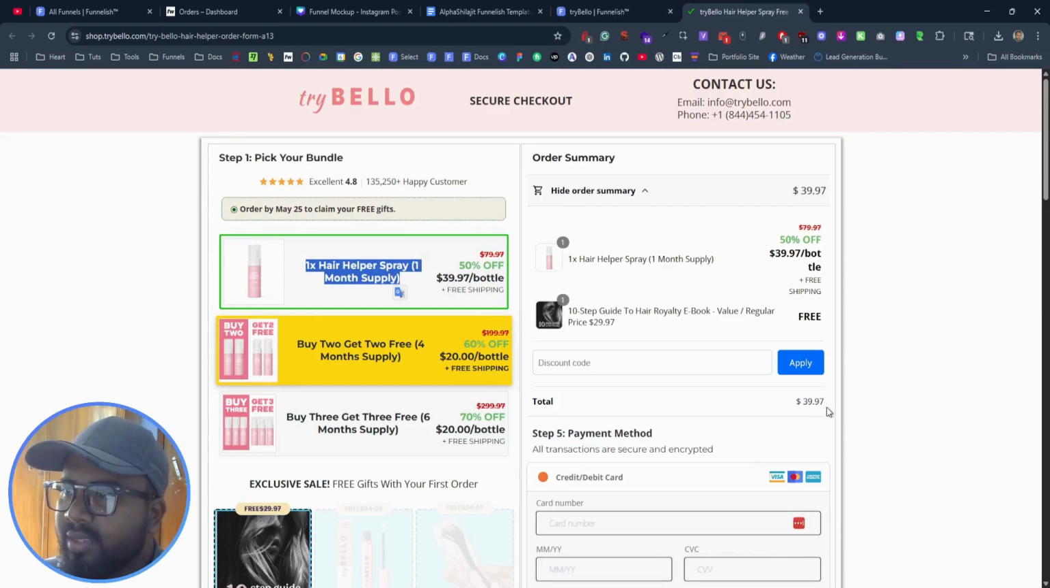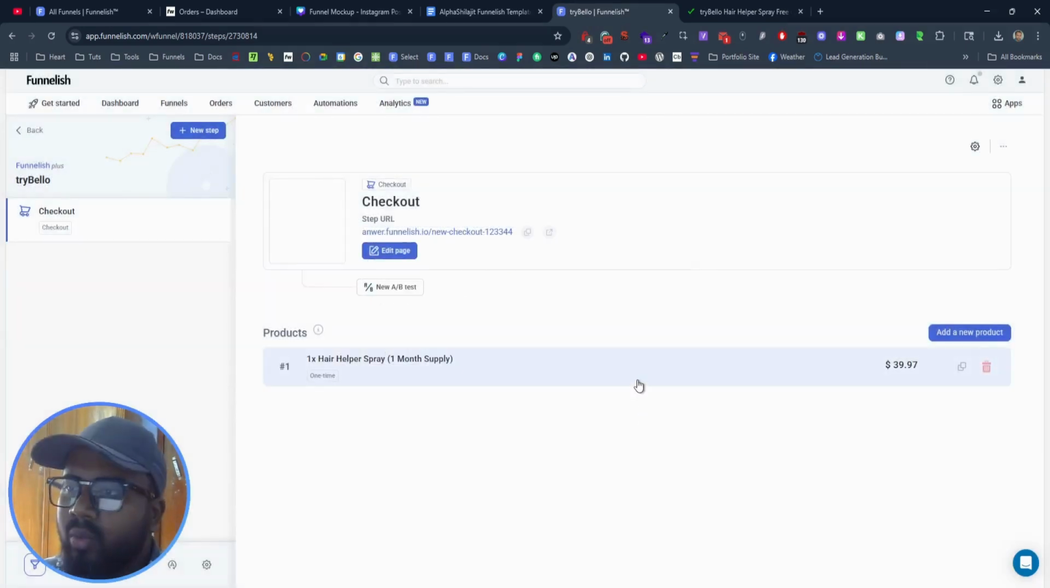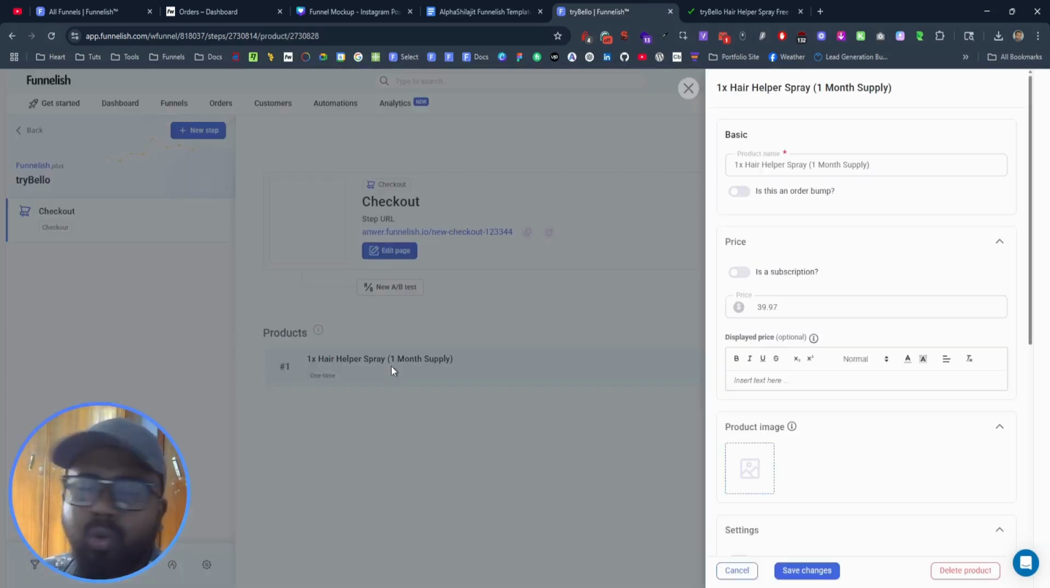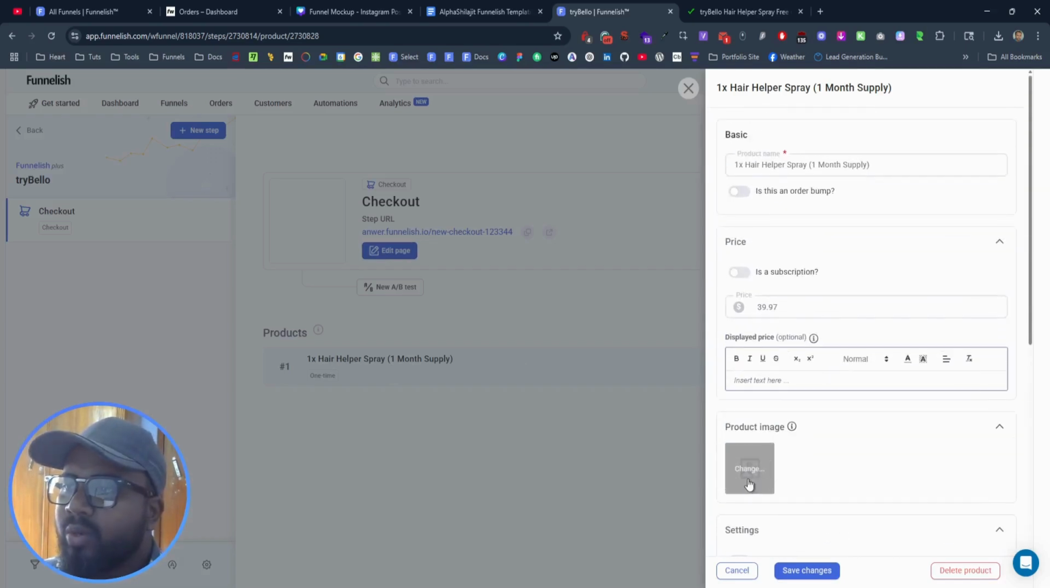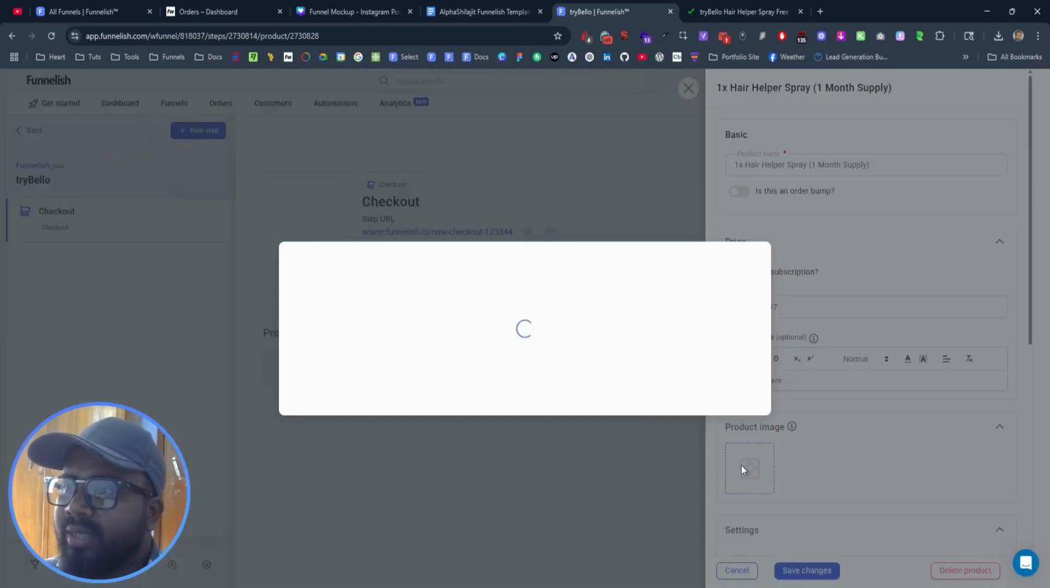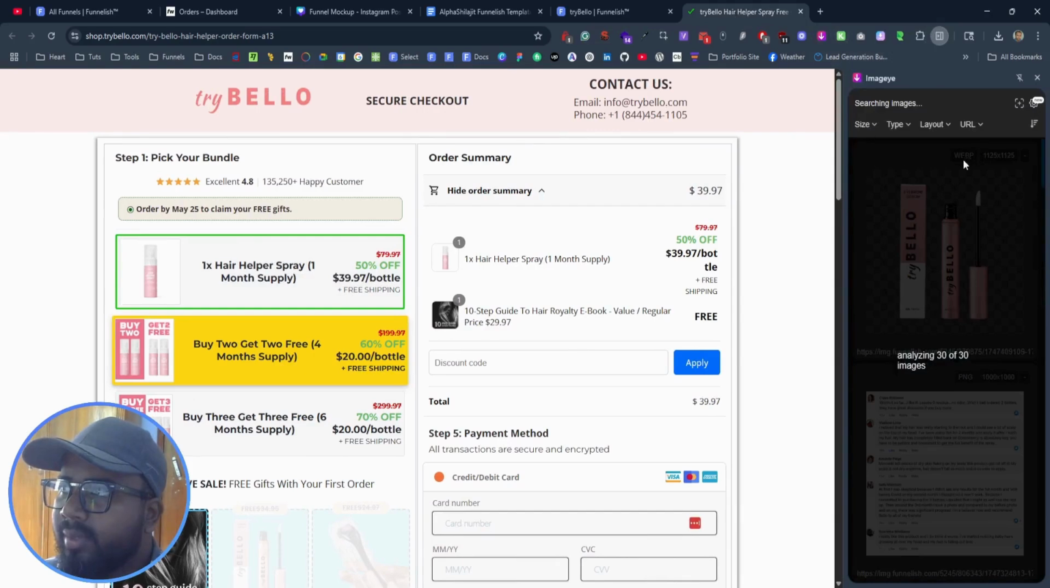So the price is $39.97. Now we are going to click on this product to add more details like image and display price and all other things. So first we are going to add the product image. We click on this rectangle, then going back, and we have an image downloader.